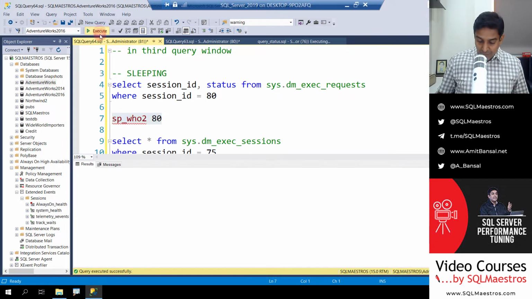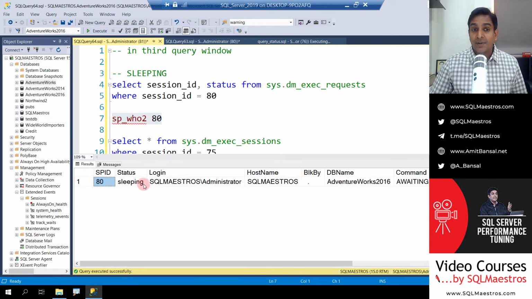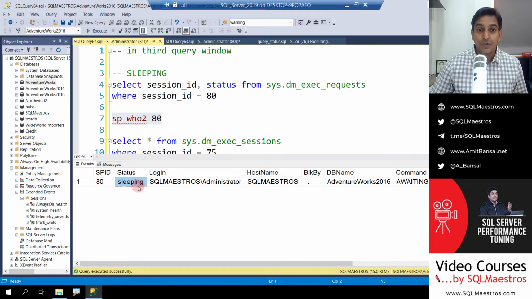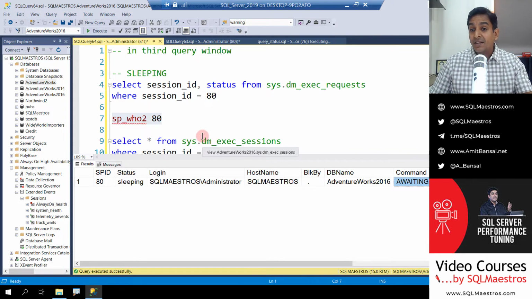But if you do sp_who2 80 here, I mean, using the stored procedure sp_who2, you can clearly see that SPID 80 is currently in sleeping state. Just a bit of intricacies with SQL Server when you're trying to learn these internals. And you can also see in command here, it's awaiting command.